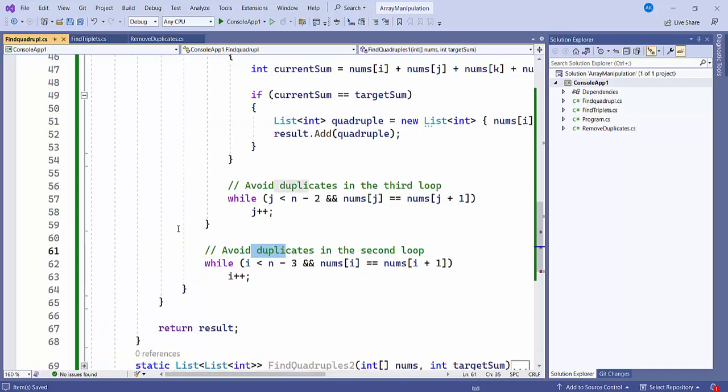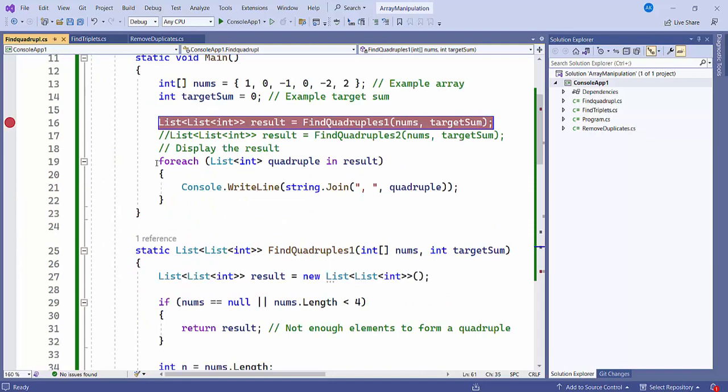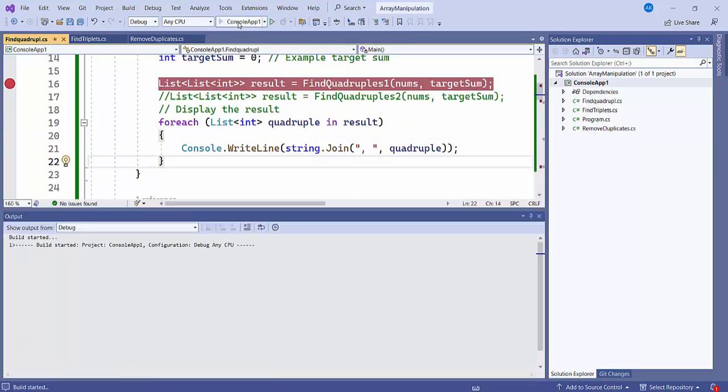Okay, so we'll run the application and see the output. I'll put one breakpoint here, and after getting the result I'm printing the values one by one, which I'll show you. I'll put one breakpoint here as well. Let me start my application.